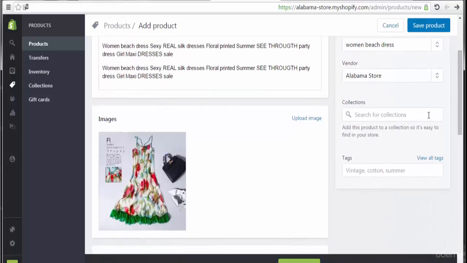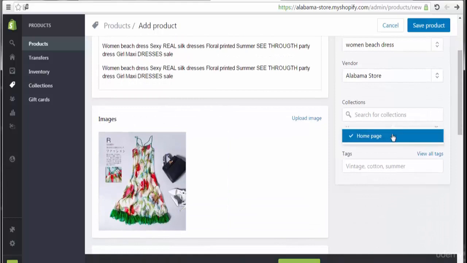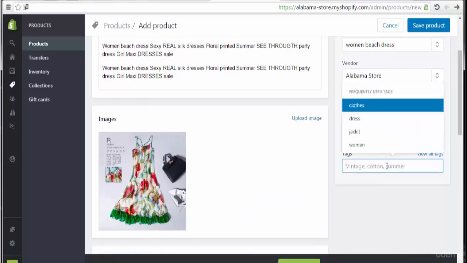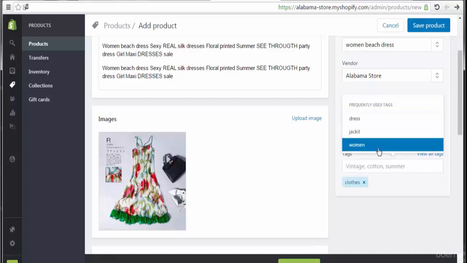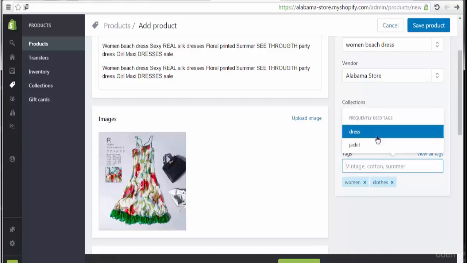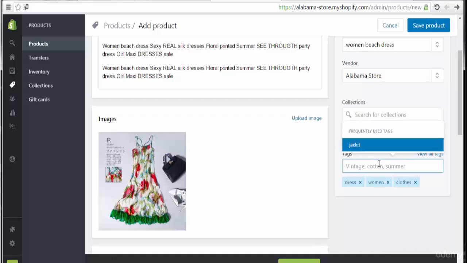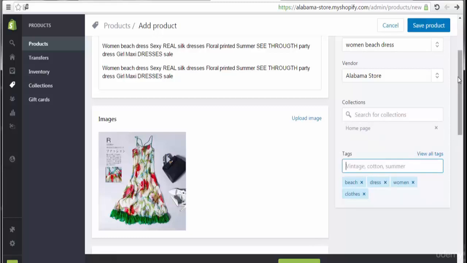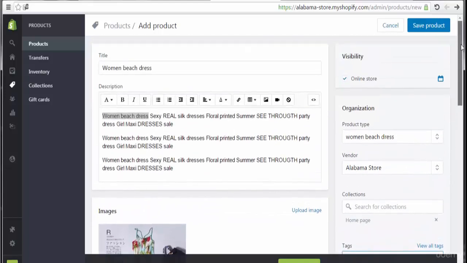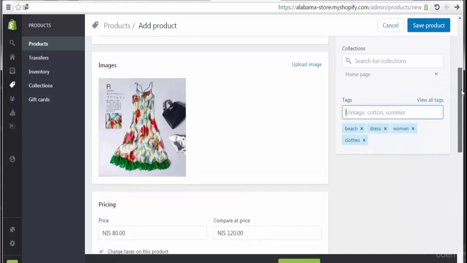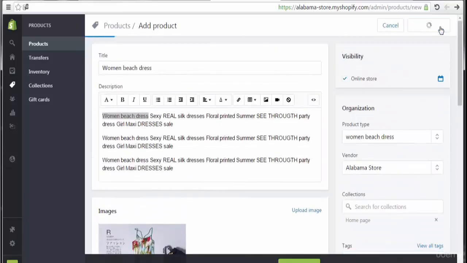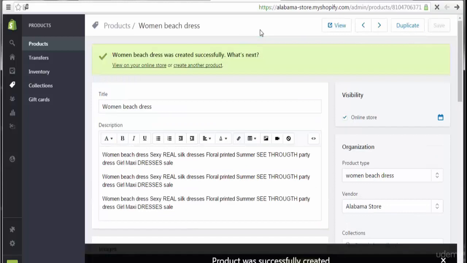Now let's scroll down. Collection at the home page, as you see. The tags, okay, we have to add some of these tags, okay, woman. Also I have to add some tags like, okay, this is the dress. Also here I'm going to add new tags, which is beach. Enter. Okay, that's all. Then after finishing adding, we have to go to save product or save changes.